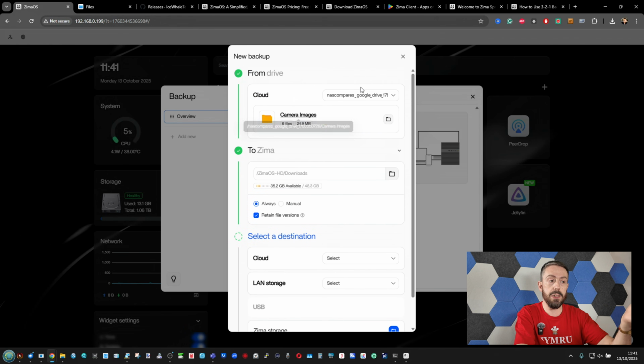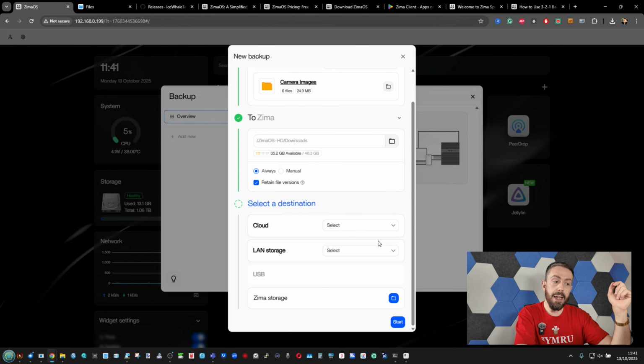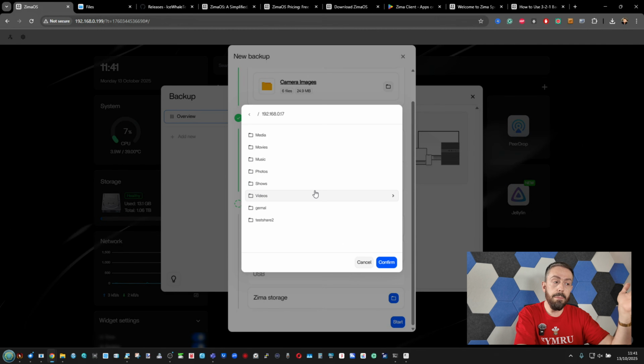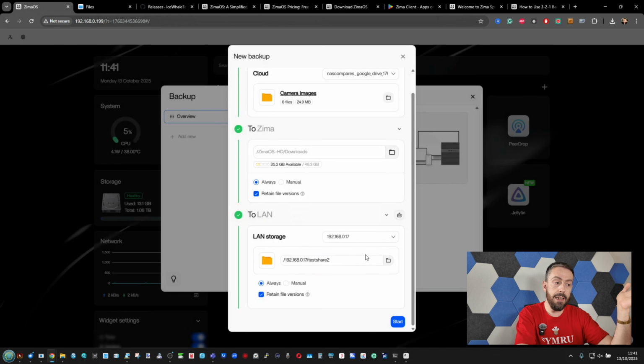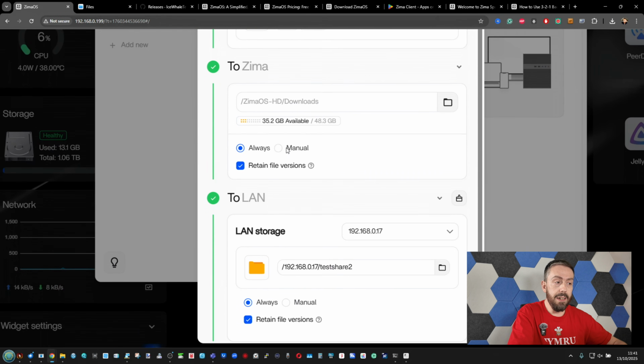So say I want to synchronize from my cloud space, I can synchronize that onto the NAS, but then also synchronize it onto something on the LAN. So for example, this is a NAS here I've got on the LAN that has SMB support. And as you can see now, I've created a multi-path backup op. This is no longer an AB, it's an ABC. Or an ABB, if you will. So as you can see, nice stuff there.